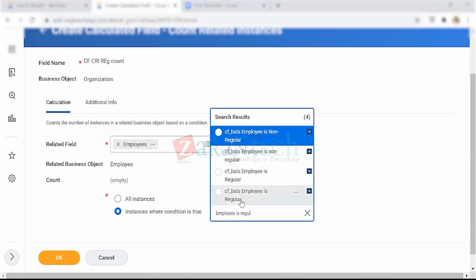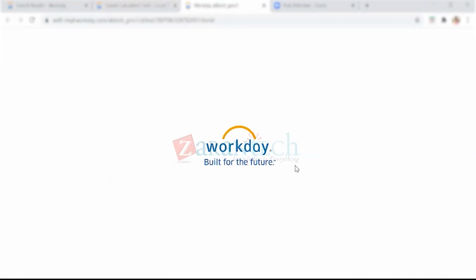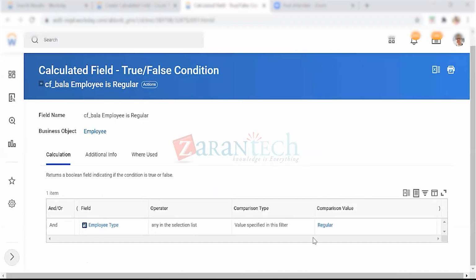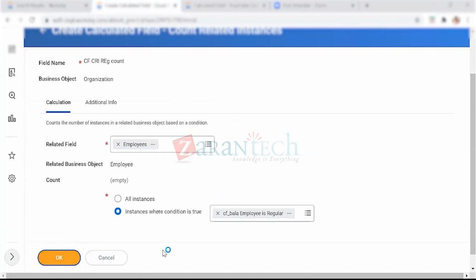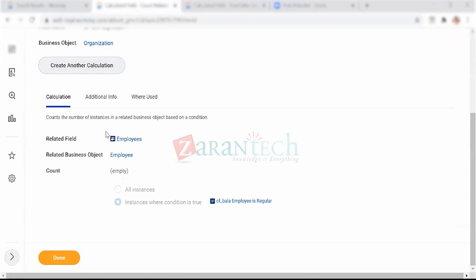I think somebody has created it, but do you want me to create it, or you can understand it, right? I'll open this and show you. Employee type is regular. So it will count and give me all the instances which are there for employees in an organization. Let me give you the count of the employees.